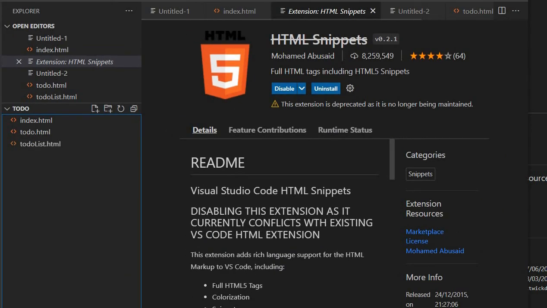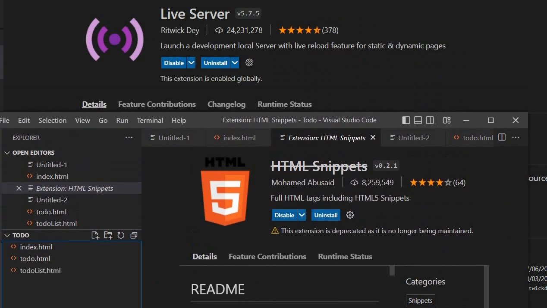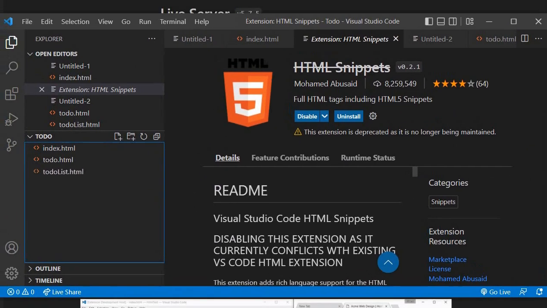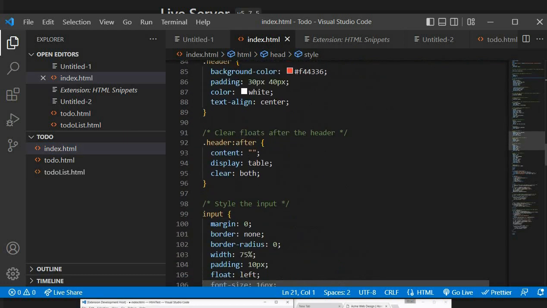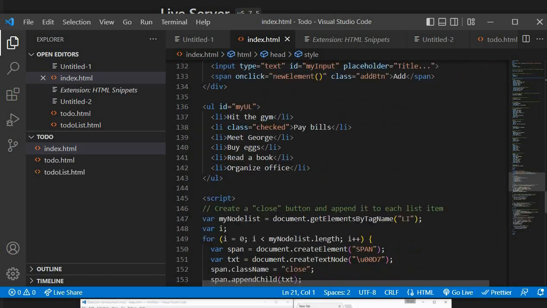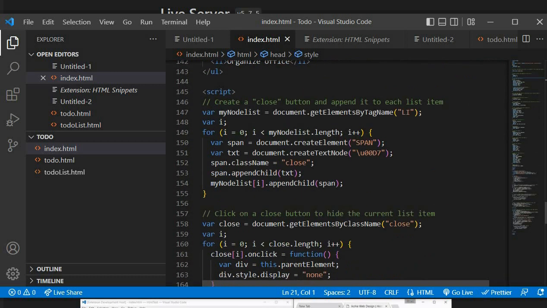I'm going to show you how LiveServer works. I have an HTML file over here, and LiveServer just allows me to create a server and run my file on a server. The good thing about it is that each time I edit my HTML or my code, it refreshes the results. I don't have to refresh physically or manually.